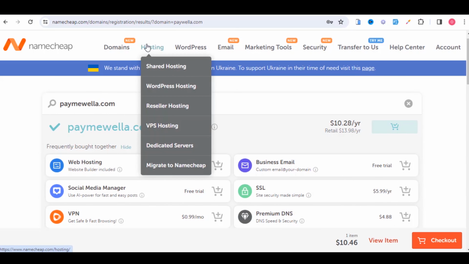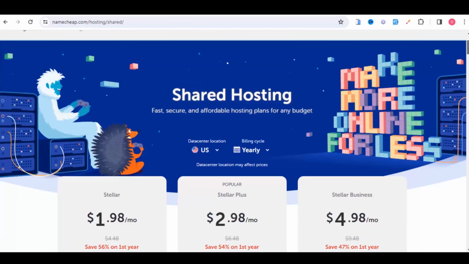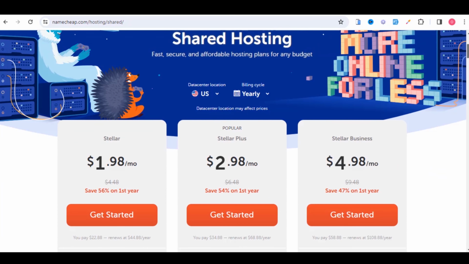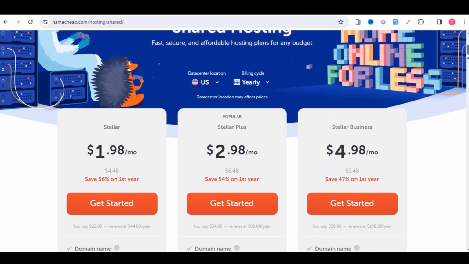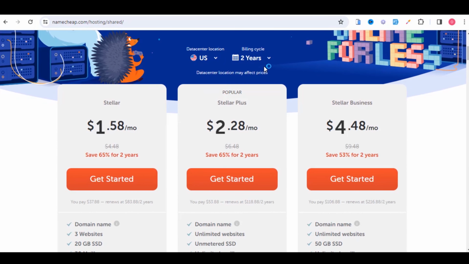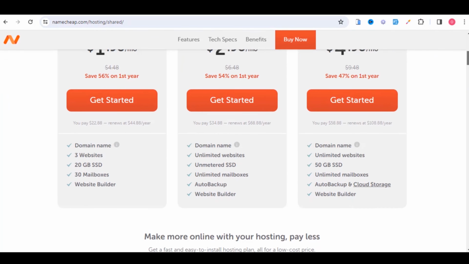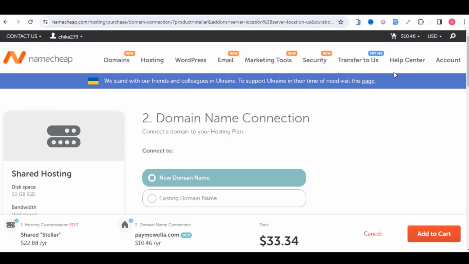Then we go to the hosting, click on shared hosting. You can go with anyone. You go with the Stellar, the Popular, or this, but we'll be going with the Stellar. Depending on you, you can even go monthly, you can even go for 2 years, anyone, but most of the time majority go for yearly. So you click on Stellar. These are their features, which is actually very nice depending on the project that you have in mind, but this can do with what we have.